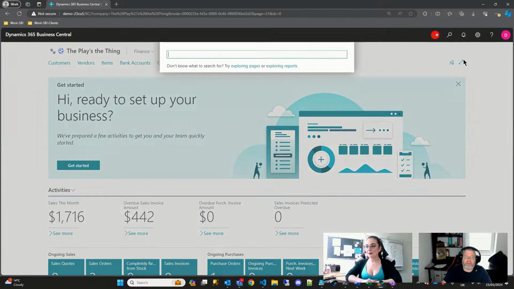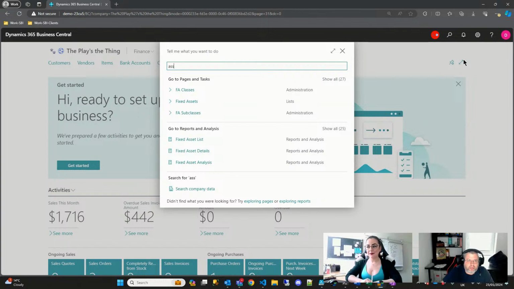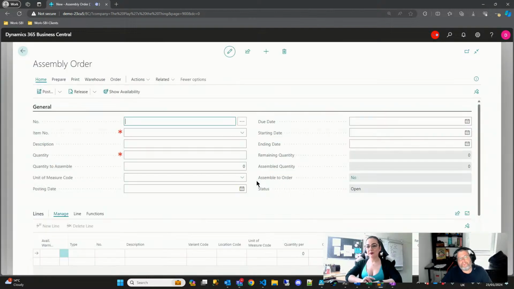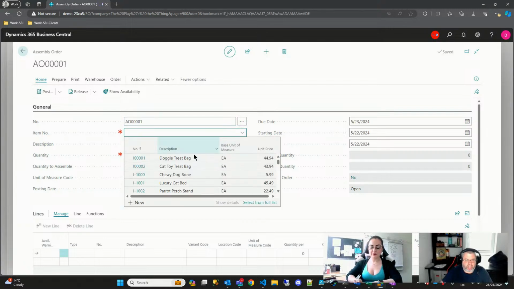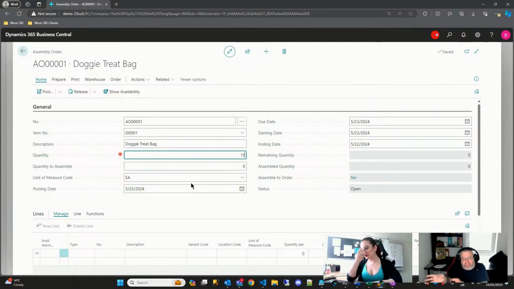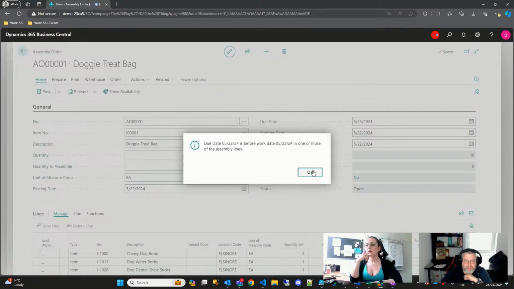All right, now that we actually have these two items set up, we can go to assemblies, assembly orders, and say new. We're going to do our assemble to stock. We need to select our item number. This is our doggy treat bag. How many of these are we going to do? Let's just do 10, so that we have some in inventory.